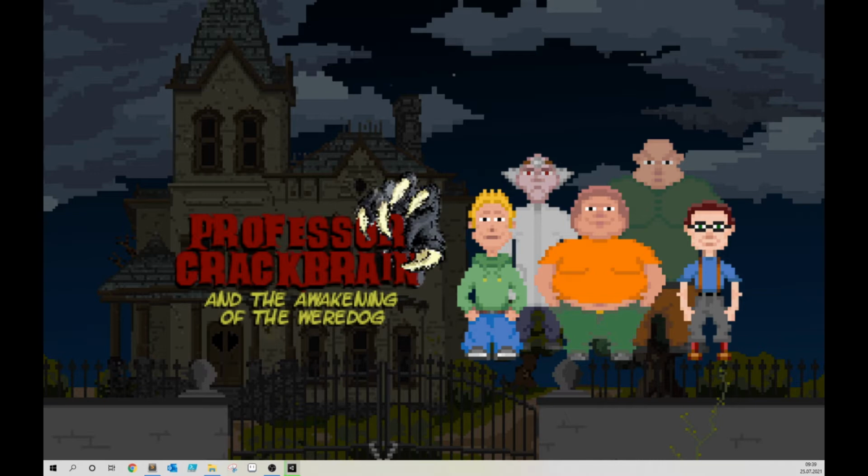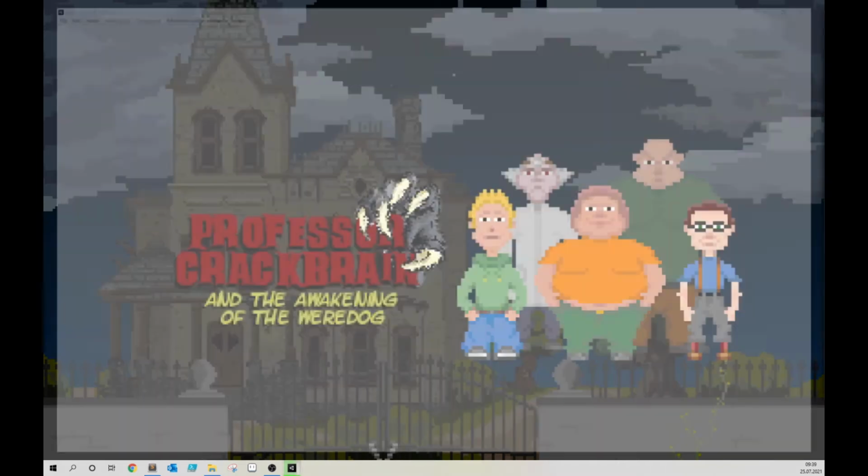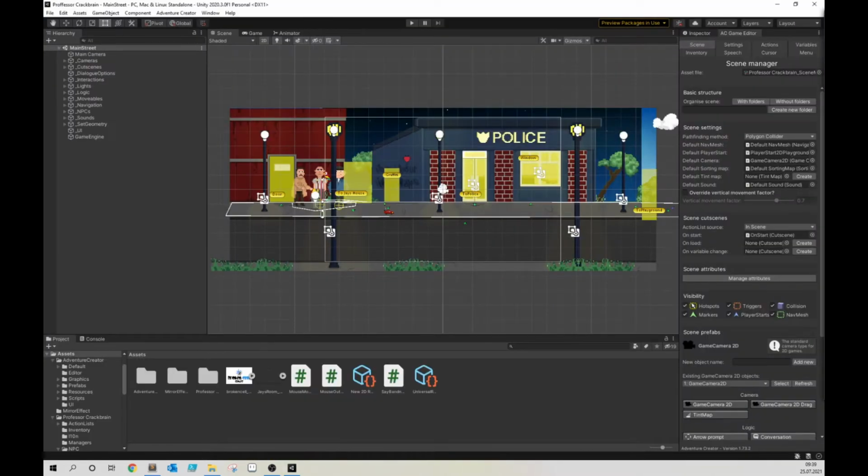I think it's important to mention that there is a built-in feature called FlashAllHotspots in Adventure Creator, and let me shortly explain to you how this feature works and why it's not working for my intent.